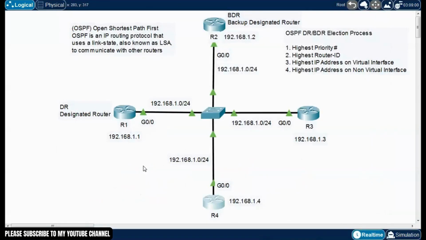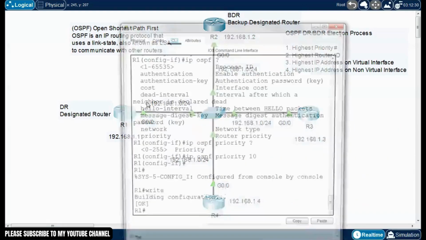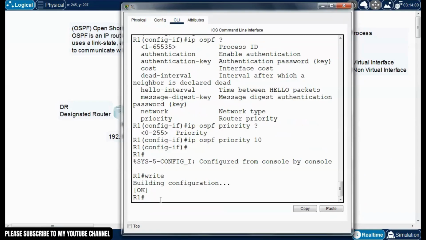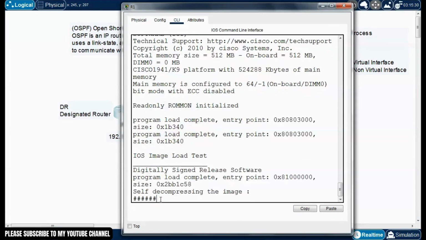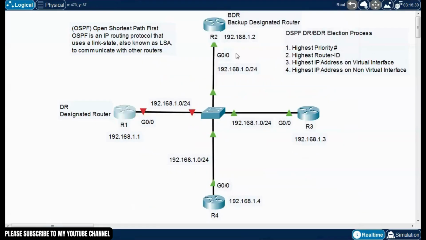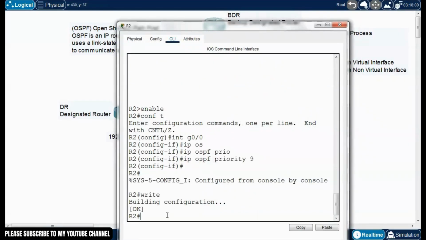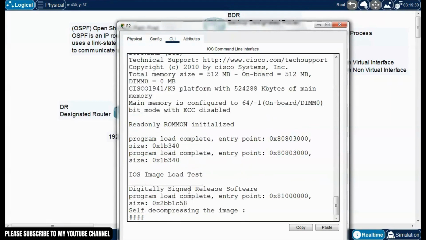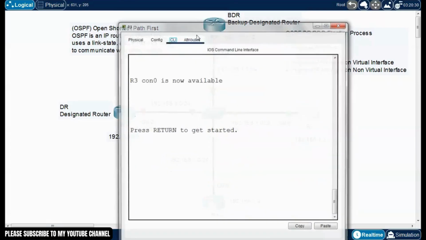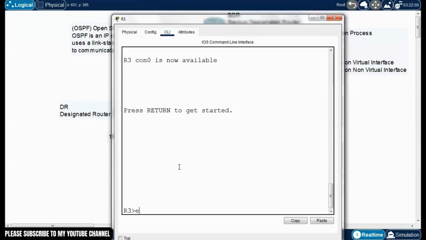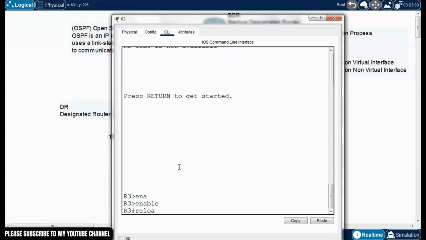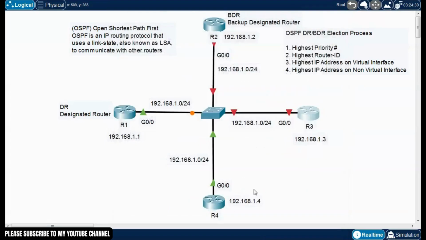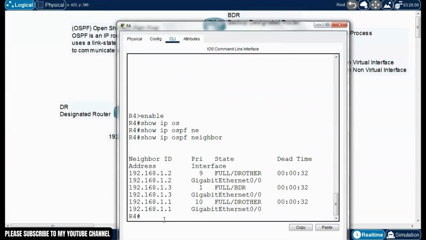So to resolve that, since I am on this R1, we need to reload the router. Okay, all right. So let me type here reload. There you go. I'll close this, and then I'll go to the R2. I'll do the same thing. I'll reload it. Okay, and then R3. I'll hit enter and then enable. Then I'll type here reload, and then last router, let me type here reload.